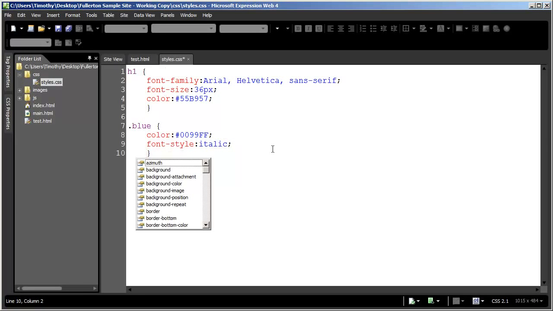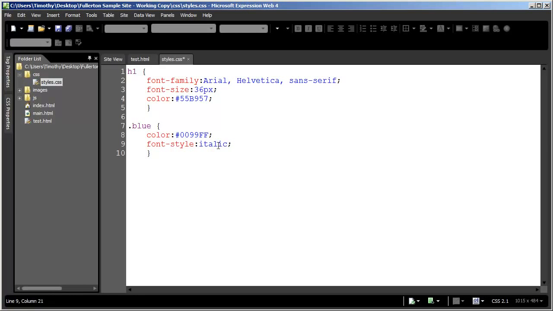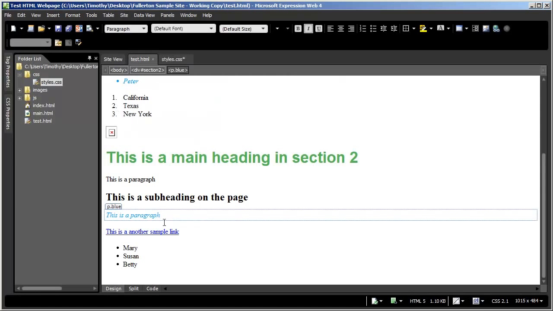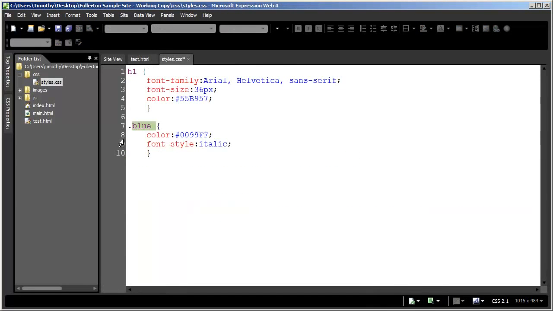So that it was exactly the same as the previous one. The line breaks and the tabs don't matter. What matters is the fact that this is a class style, not a tag style. And that means that anytime I call out the class blue on any element in my HTML, this style definition is going to be applied to that element.